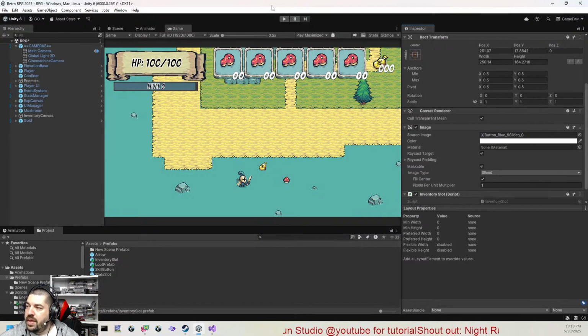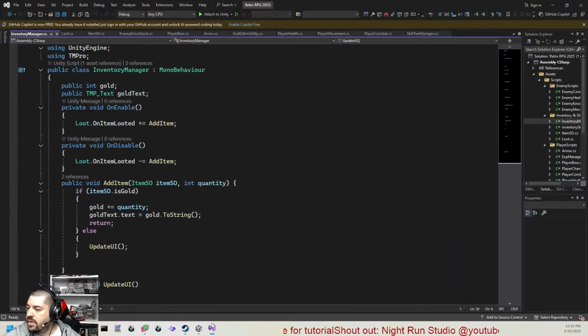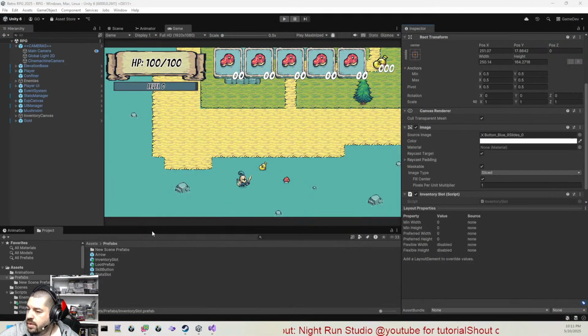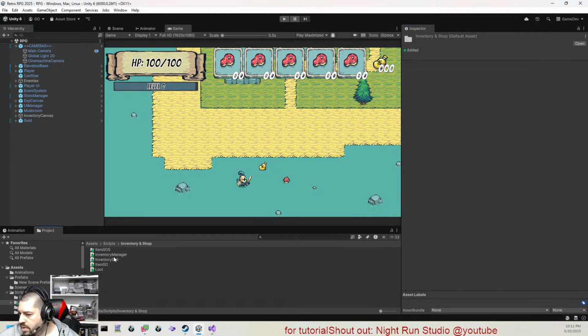Okay. Let's see. I haven't done that in a while. I'm going to begin by getting rid of the start and update method. And the most important thing for this slot is that it needs to know what item it is. So let's make a public item SO reference. We're going to have each slot keep track of its own quantity, and then it also needs to be able to talk to its user interface.